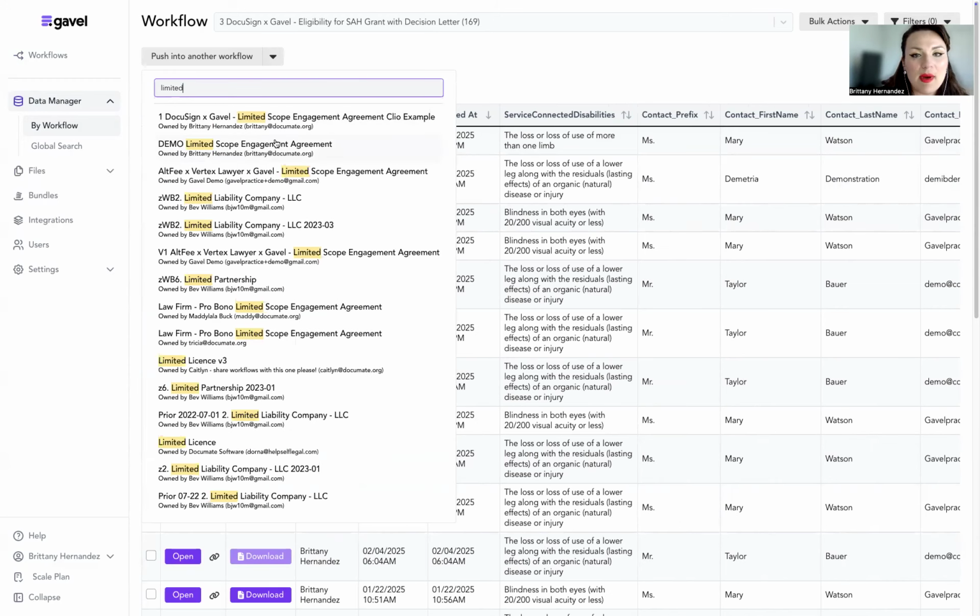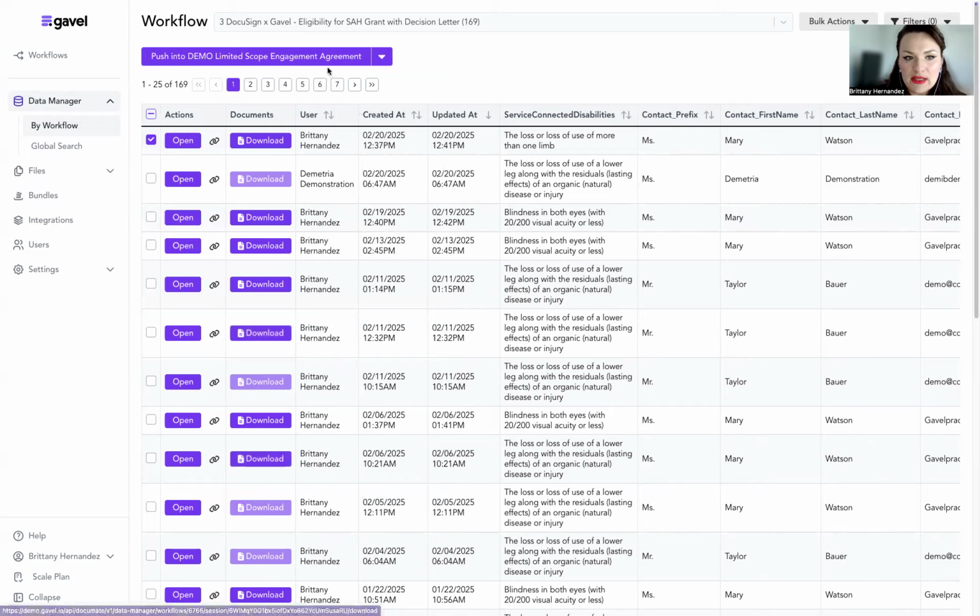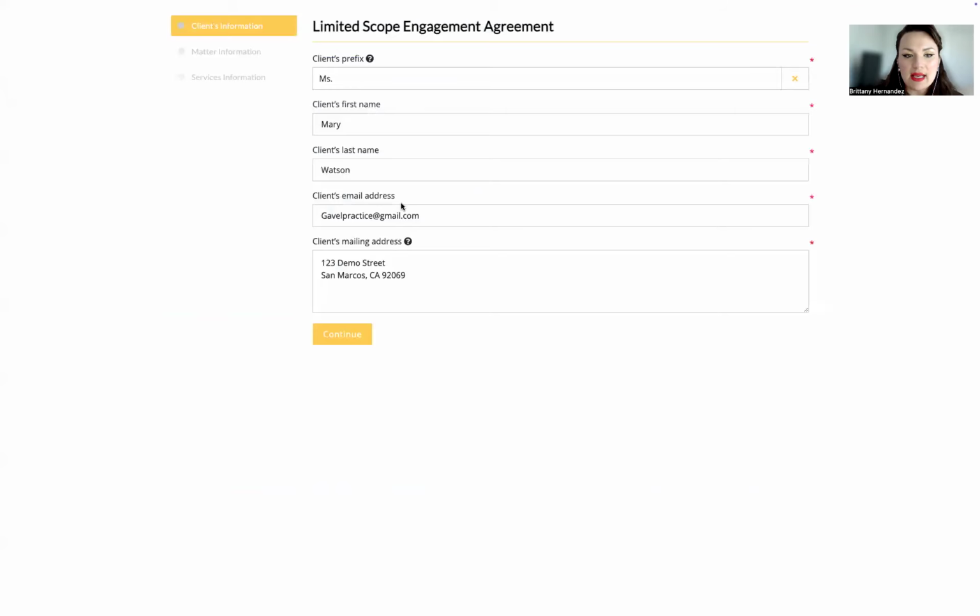I can find my next thing that I want to prepare based off of this information, select it from the options and say, push this into that next thing. It's going to take a second to load, and then it's going to populate everything that is the same. So in this case, client's prefix, client's first name, client's last name, their email address, and their mailing address have all pushed over because we have made it to where the underlying variable, which we'll go into next, is the same as the one before.